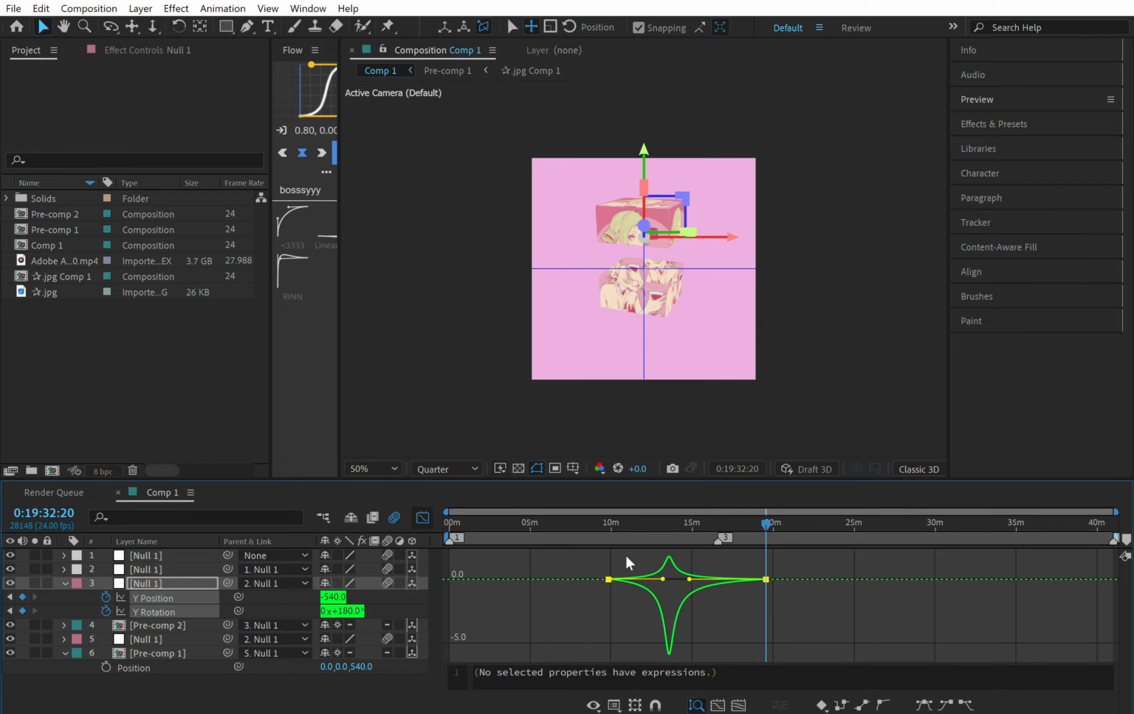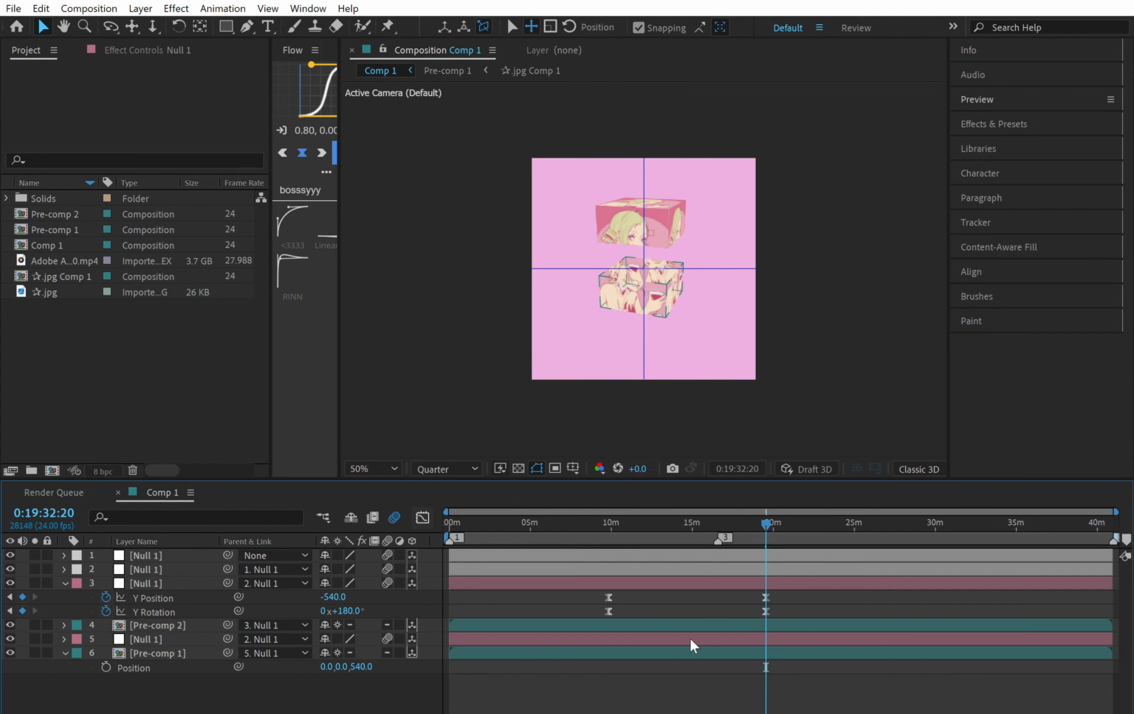And then you're just gonna do the same exact thing for the other null for the bottom. You're gonna do position 540 and the rotation negative 180.